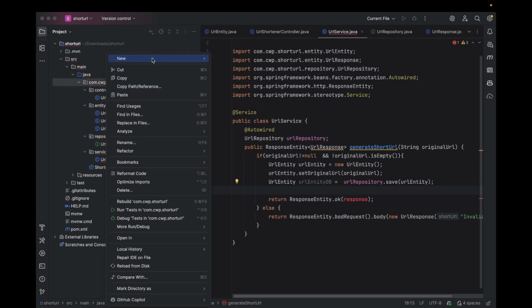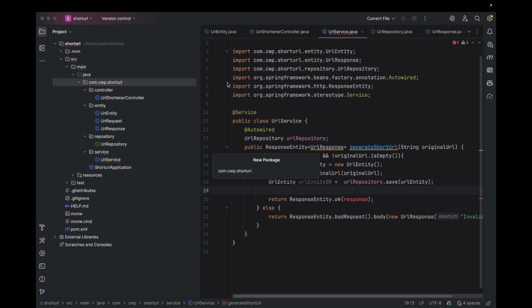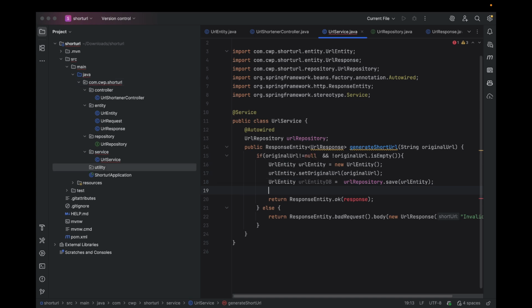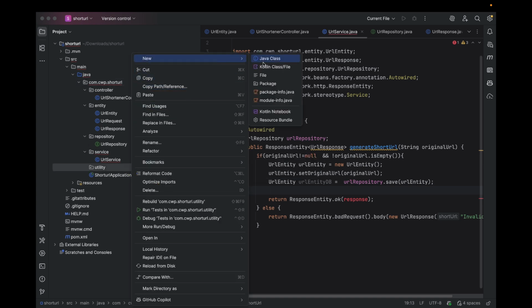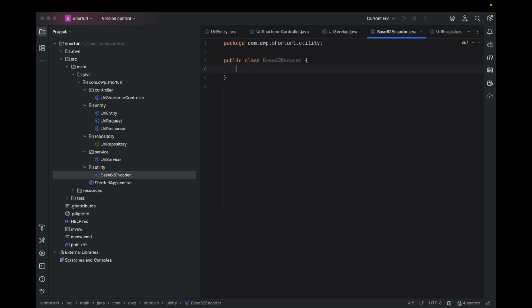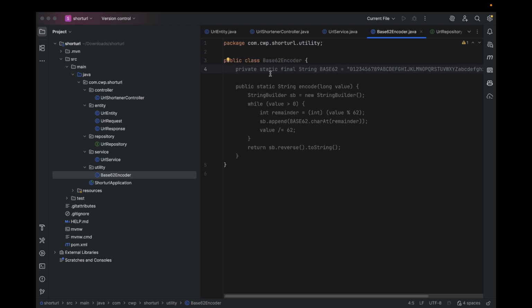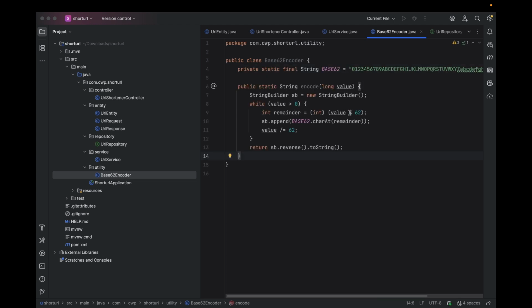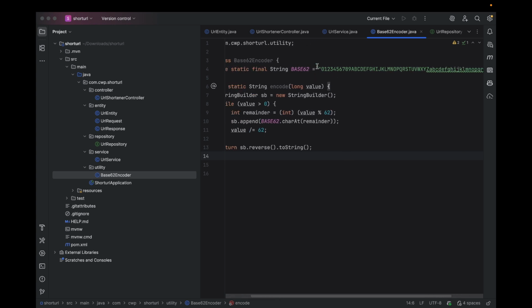So let's create a utility package, and in this utility package we'll create a base 62 encoder class. So here, this is the code that Copilot had suggested to me, and that's what I've said. So in base 62 we have all the 62 characters, right?